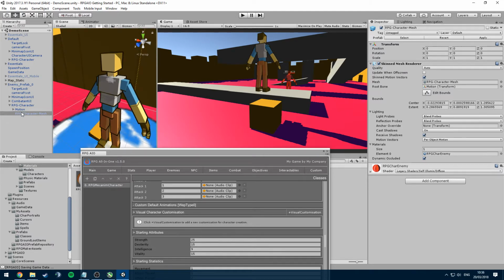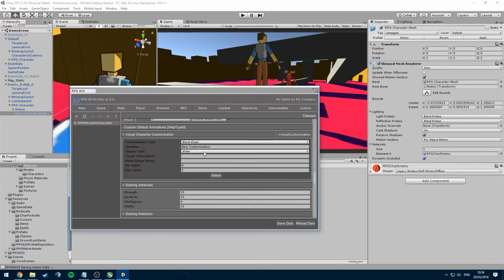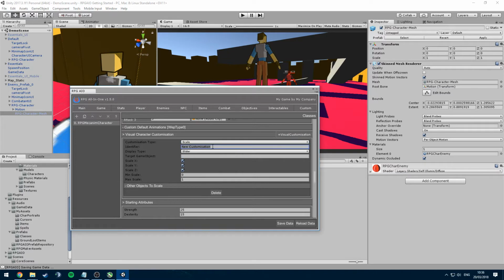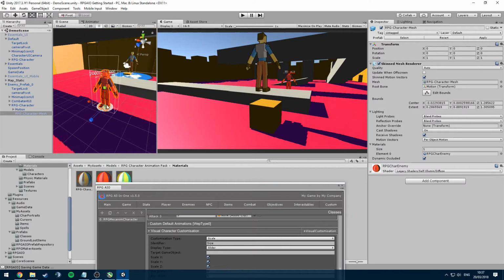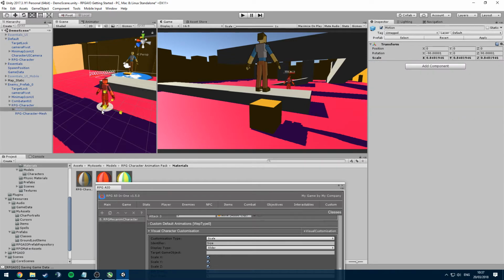So let's customize our character's scale, just a very basic one. We're going to do a scale customization, and we're just going to say size, and we'll make it a slider. The target game object is going to be our RPG character mesh, and we're going to scale that, but that doesn't work, so we're going to make our motion scale our character.